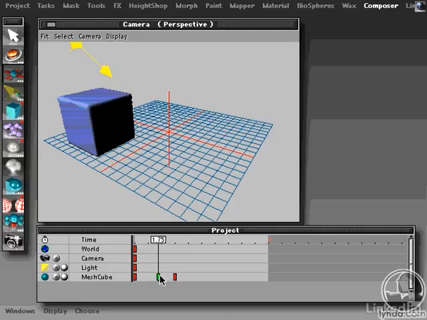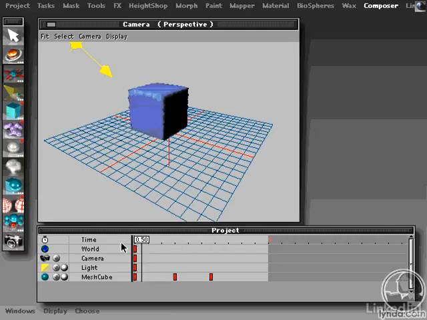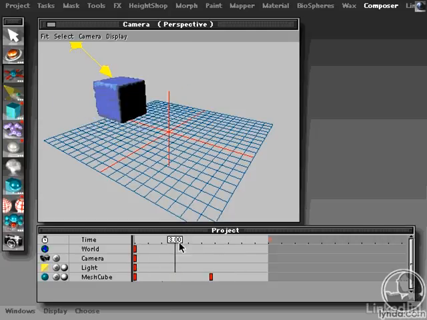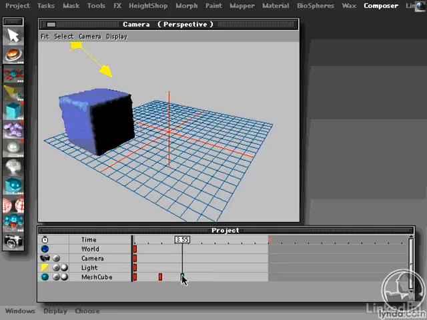Now if I wanted to move this keyframe and say, well, I don't really want it here, I can just click and drag it anywhere I want, and now that keyframe's in a different location. So now it's more like a loop here. So that's the basics for creating keyframes.